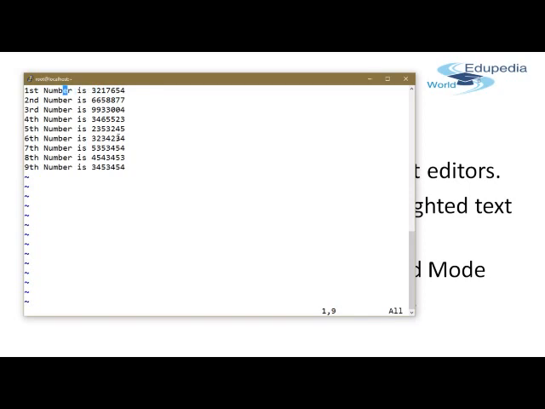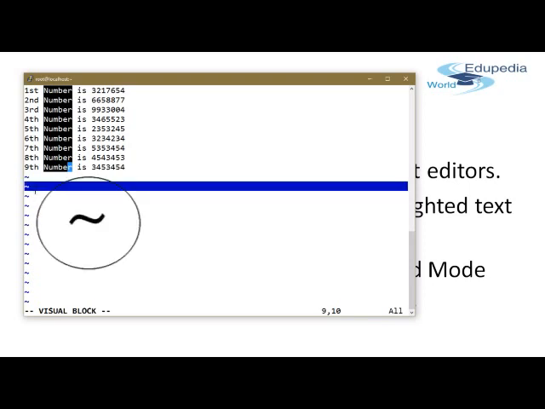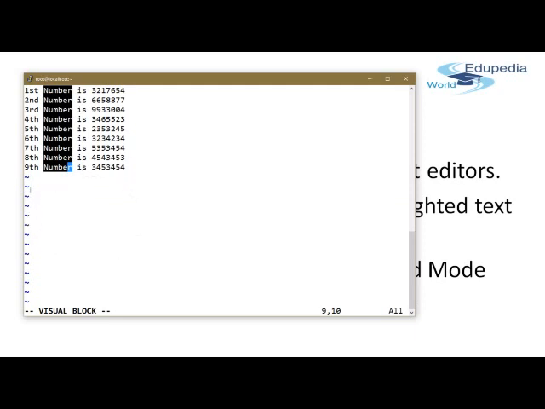One more thing we can do is change the case of letters. How can you do that? First select the characters whose case you want to change, and then you can press the tilde key, the tilde operator. So what is the tilde operator? It is basically this sign. This is the tilde sign. This sign at the beginning of every blank line inside vi is the tilde sign. This blue color sign you can see here is the tilde sign.